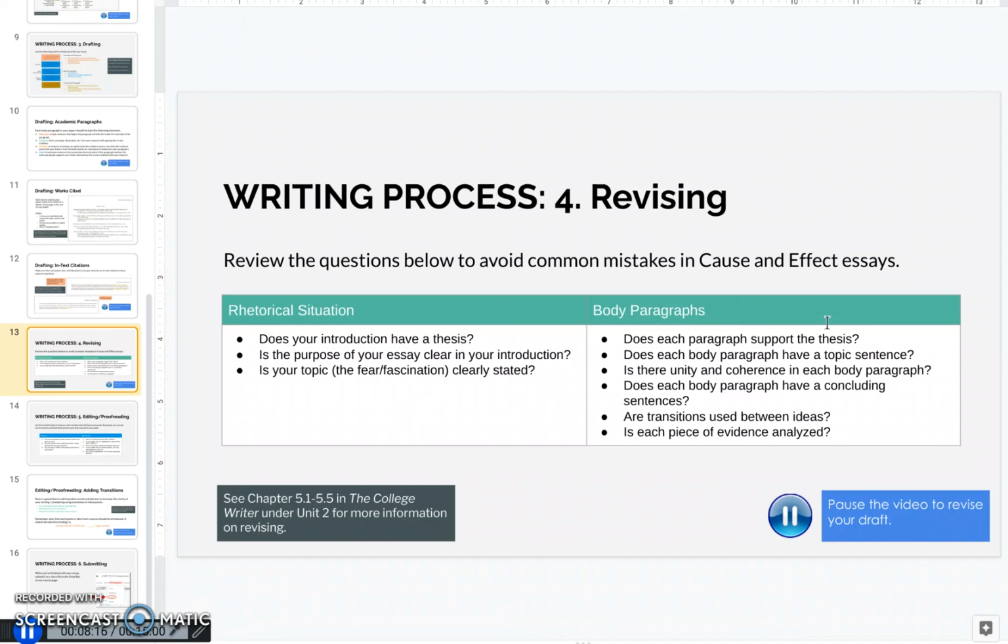And then for the body paragraphs, look for these elements. Does each body paragraph support the thesis? All right. Does this paragraph prove that what you're saying in your thesis statement is true? Does each paragraph have a topic sentence? Is there coherence and unity? Does each paragraph have a concluding sentence? And then are there transitions between ideas? And is each piece of evidence analyzed? So go ahead and pause this video and go through your paper and ask these questions.